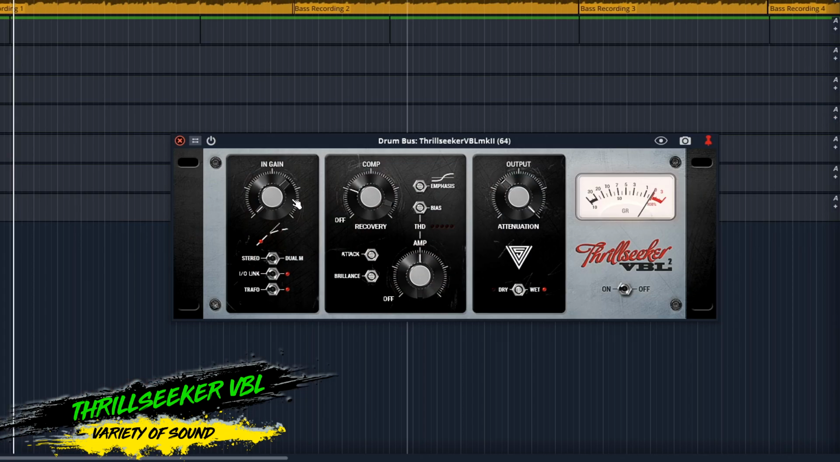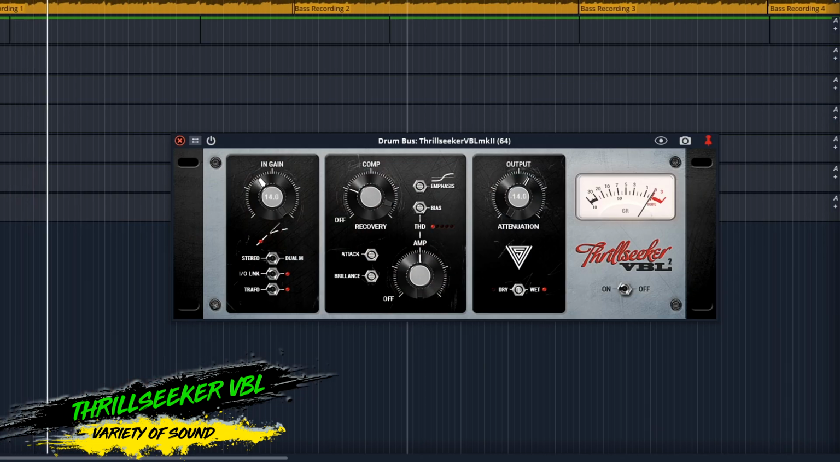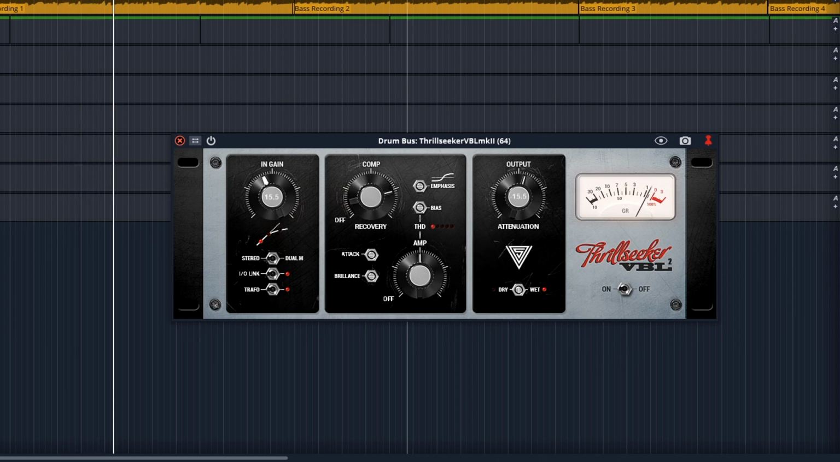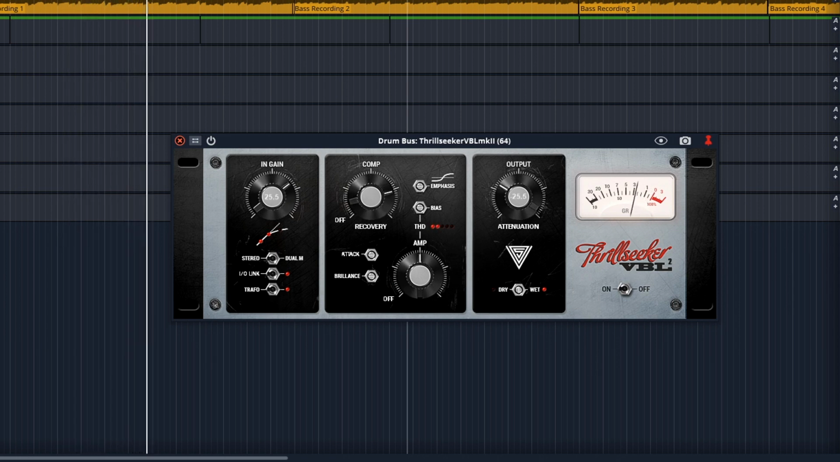Next up is Thrillseeker VBL Mark II from Variety of Sound. It's an updated version of this much-loved plugin that's been around for quite a while, and now it's available in 64-bit. It's based on a classic Veramuse-style compressor from the 50s, and the VBL stands for Vintage Broadcast Limiter. But they've added some mods to it like the emphasis, bias, brilliance, and dry wet mix controls.